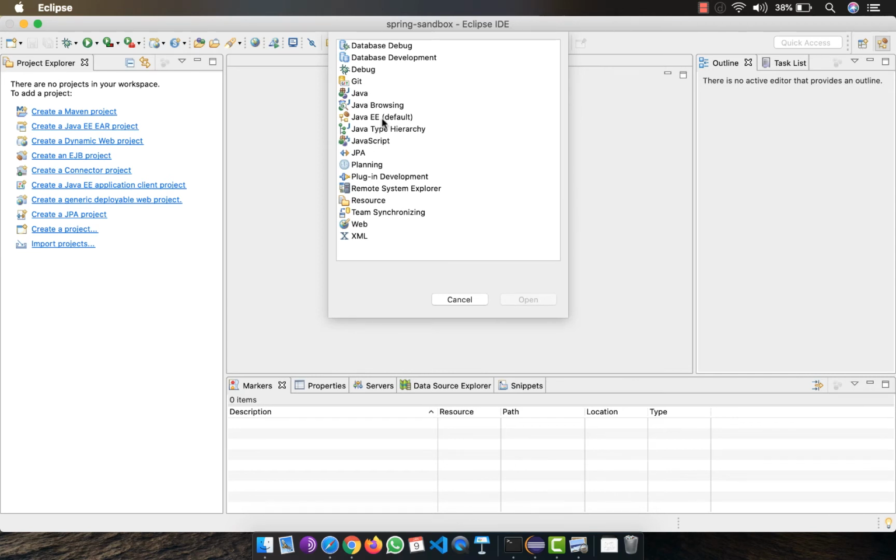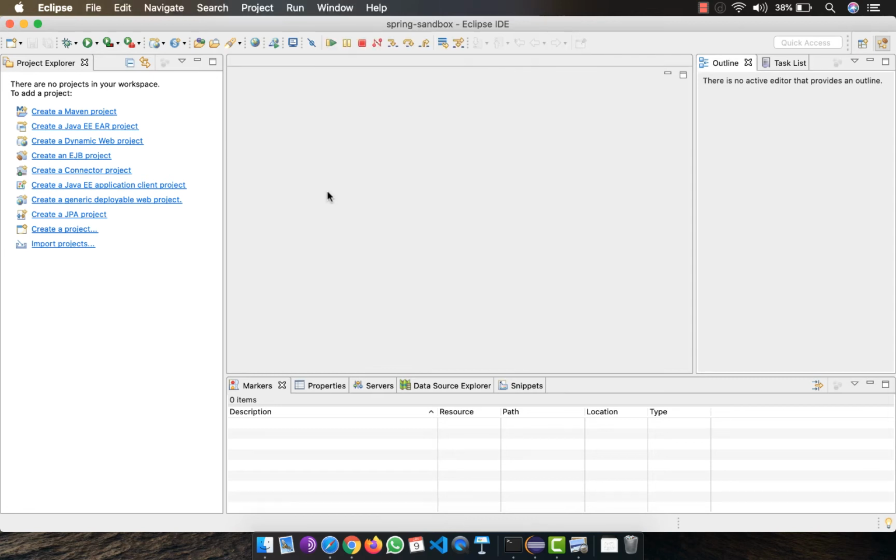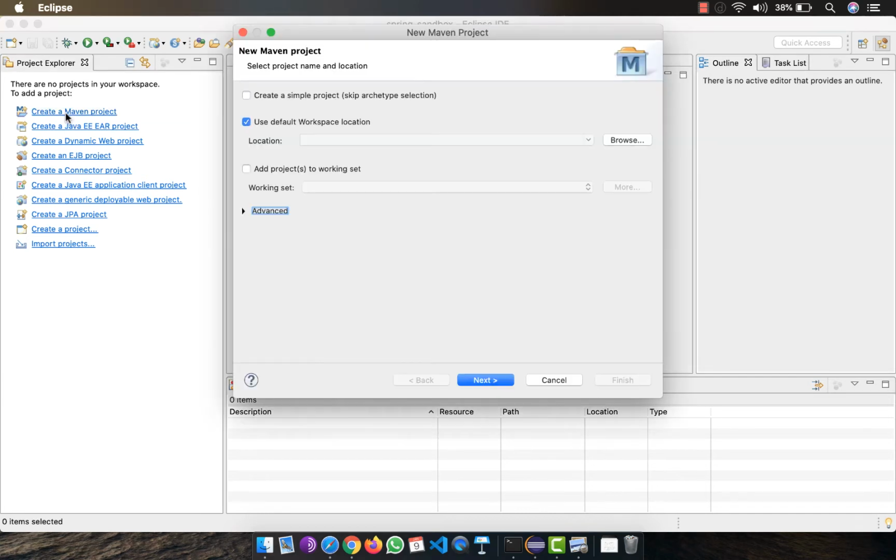And notice that Java EE is the default. And if you don't see Java EE, then you have a wrong version of Eclipse. Go ahead and download the Java EE Eclipse and then come back again. Let me create a new Maven project. And the reason we are going for Maven is it is a fantastic tool for managing all your Java library dependencies. And the very first thing that we want to do is to create a simple project by skipping archetype selection. Click on the next button.